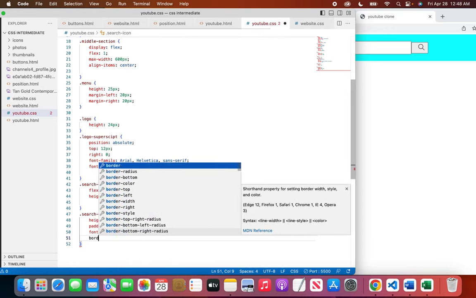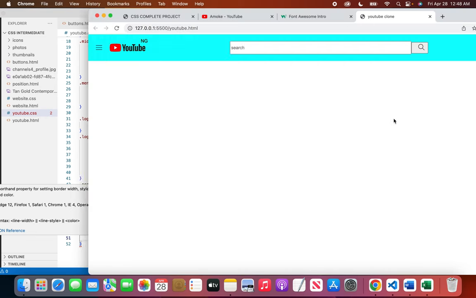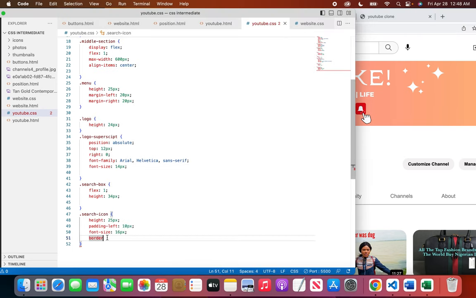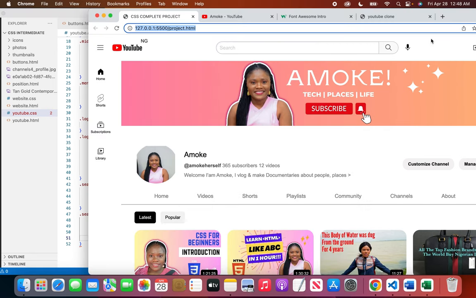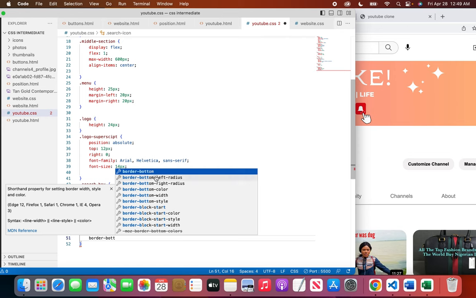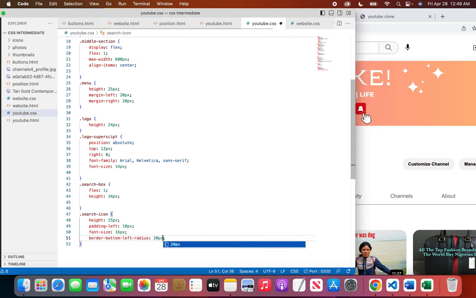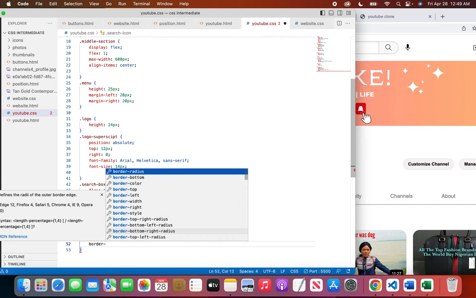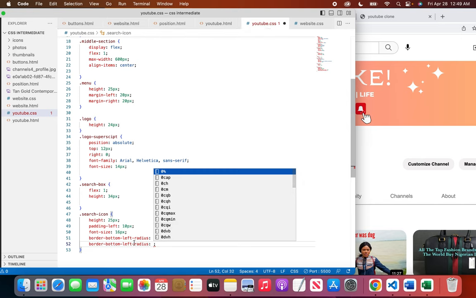Having done this, I'm going to add a border to it. Now, the border I'm going to add is going to curve like this, just only on the left side, not a full border. So I'm going to call up a border top left radius. So this is the top and this is the left, and I'll call up a border bottom left radius. So calling up a border bottom left, I'll give this a value of 20 pixels, and I'll also call up a border bottom right radius, and I have this 20 pixels.